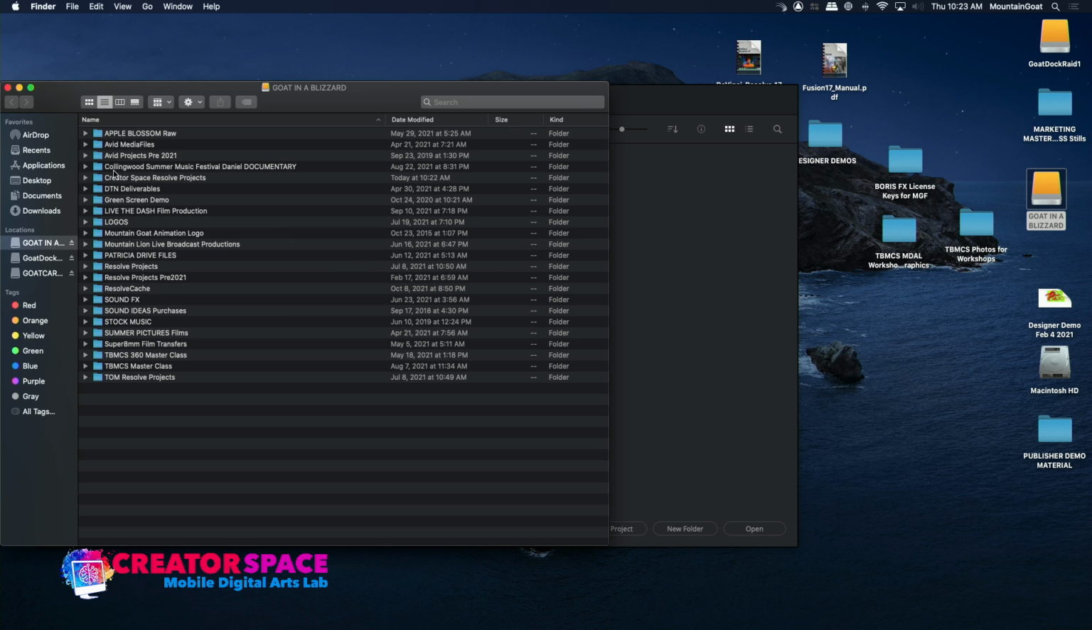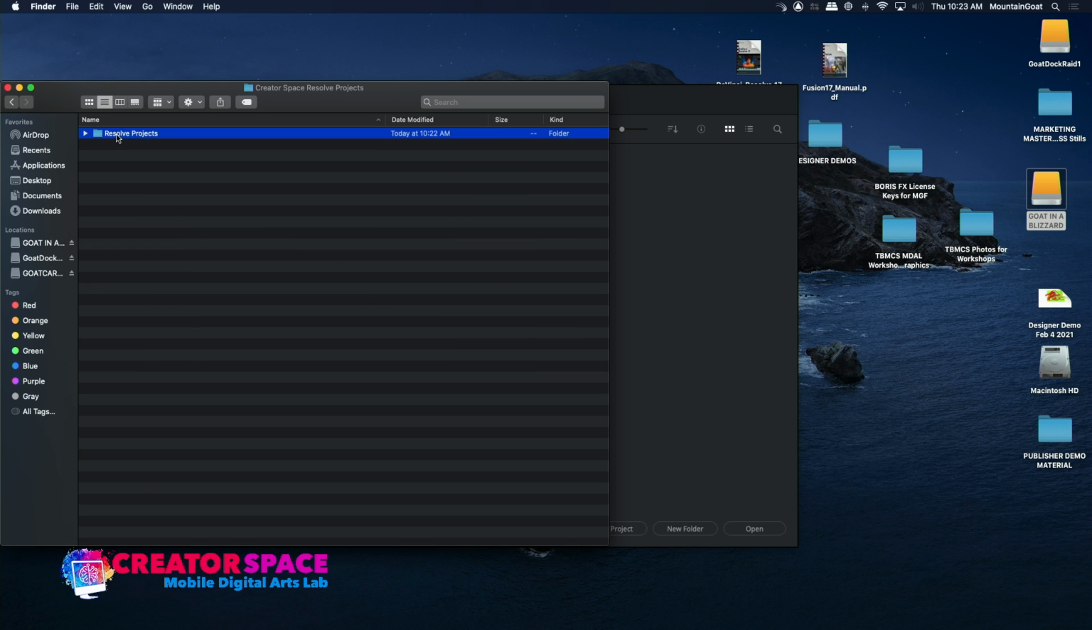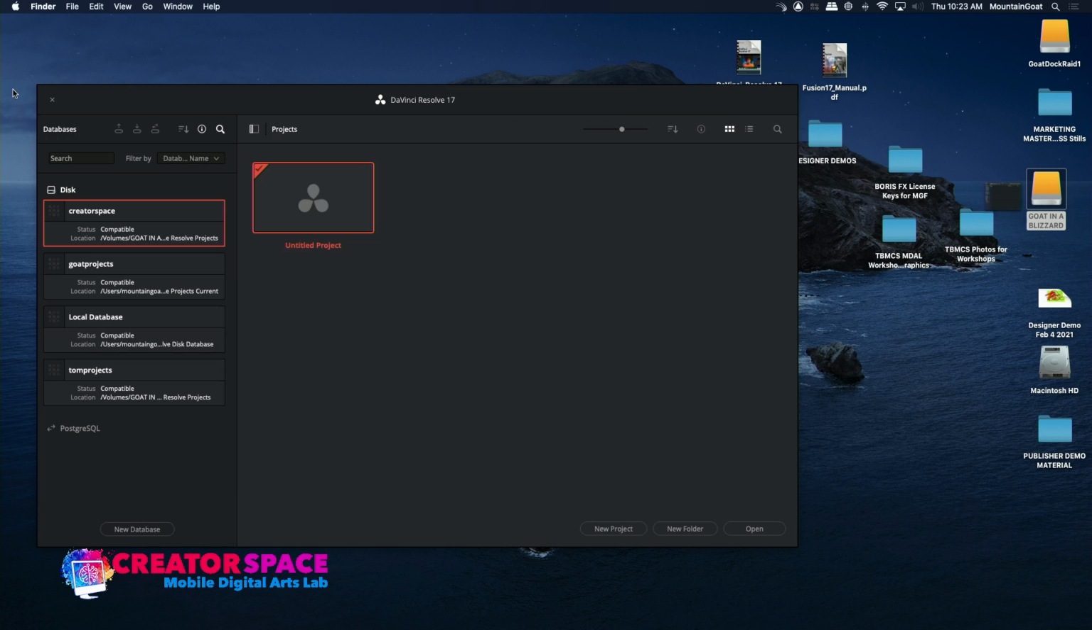It's right here, and you can see it's creator space resolve projects. It's all here, and all the projects are going to be right here. Users, and so on. And that's it. I haven't created a project yet, so that's just where it's going to be when it's ready to go.